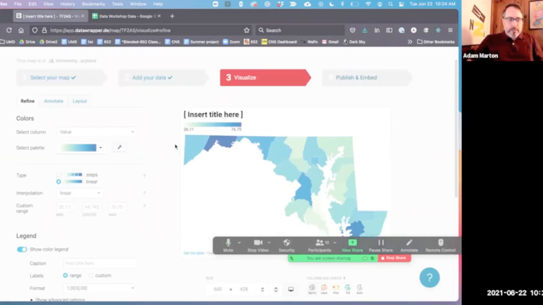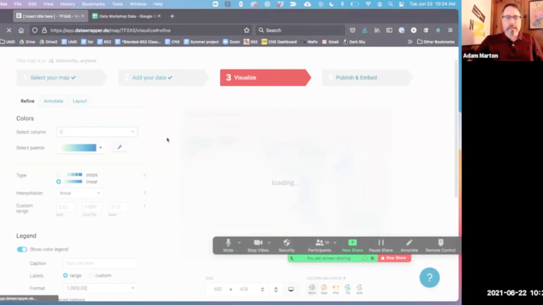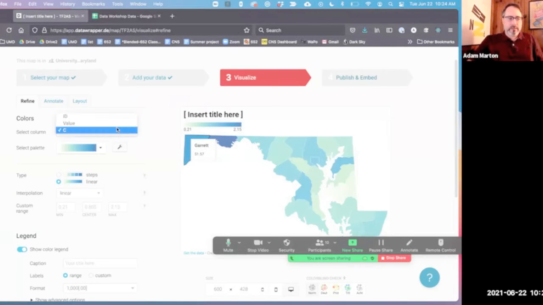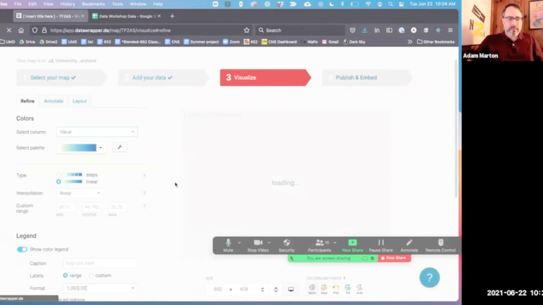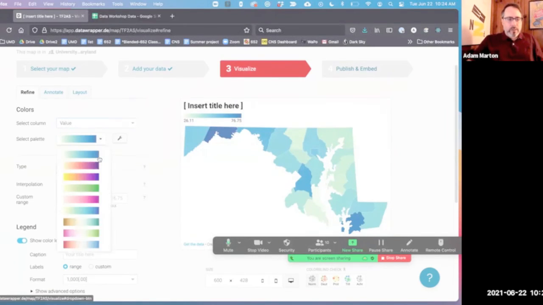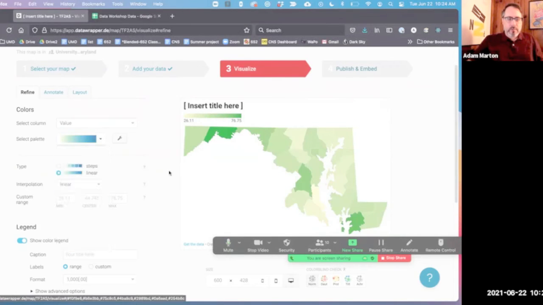So here's our map. You can see it's selecting the column to assign colors to its value, which was cases. We could also do it by deaths, and it would just visualize it slightly differently. We'll stick with cases. It's got a color palette for us. We could change that, but I'm going to stick with the default one.